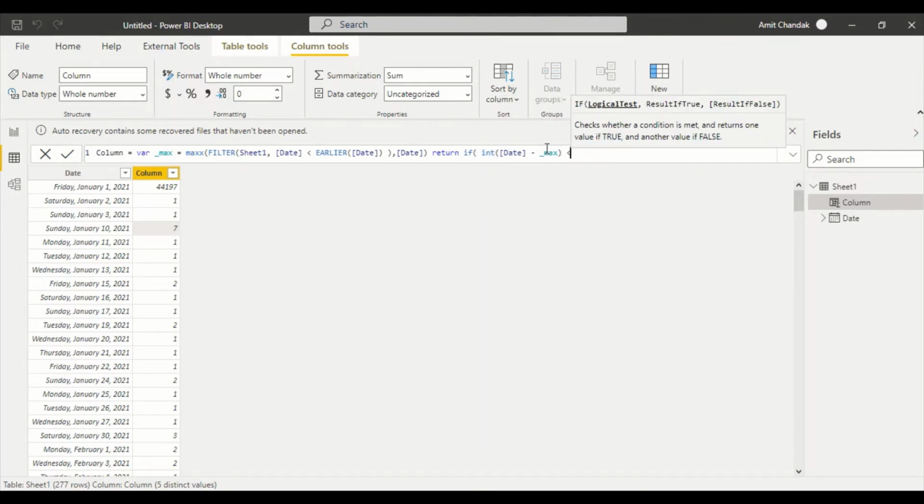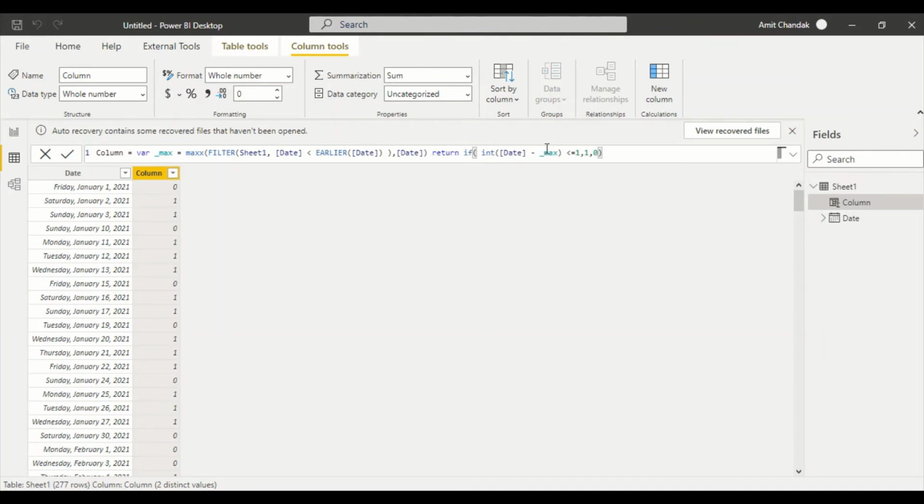Okay, now interestingly, what we are going to do here is we say if this is less than or equal to 1, then 1, else 0. Okay, so this gives me a streak. But remember one thing, this doesn't include this date. It doesn't include the first and second. So still we are missing one date. So we got a column, we can call it days difference.